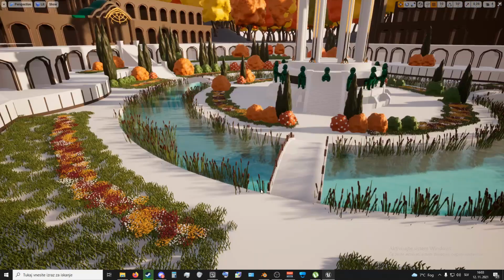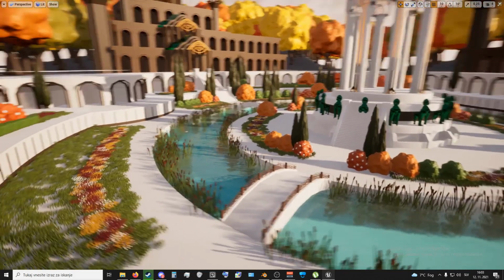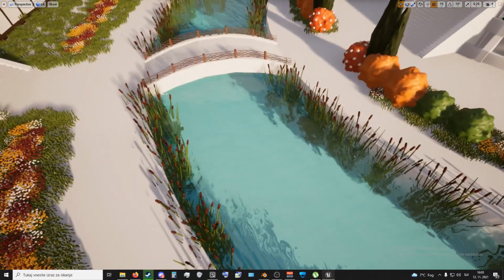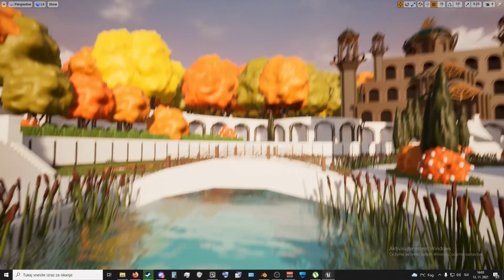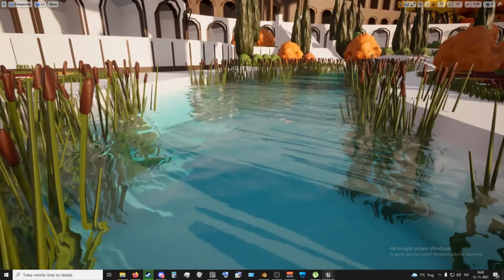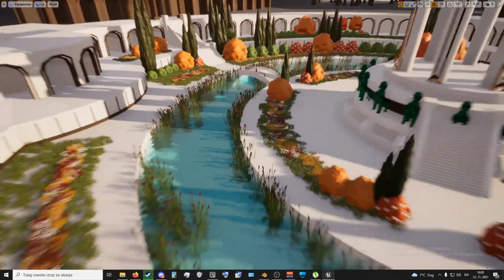The only thing that's probably not going to change from the first scene, or rather the blockout, to the end, is going to be the water, because it looks quite nice. The new water in Unreal Engine 4.26 is pretty good. It looks very nice. So I think I'm just gonna keep that, honestly.